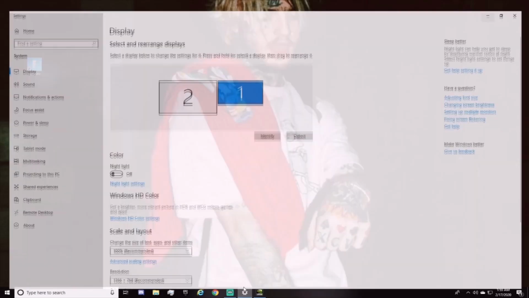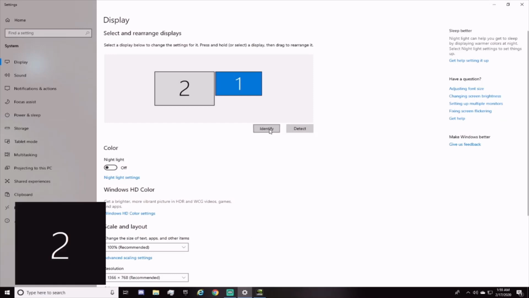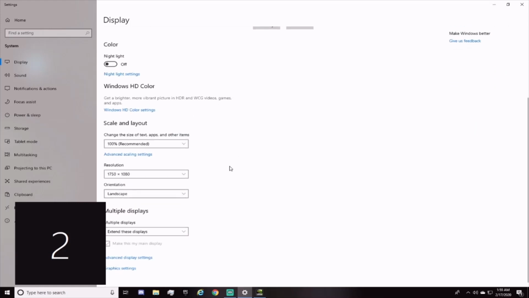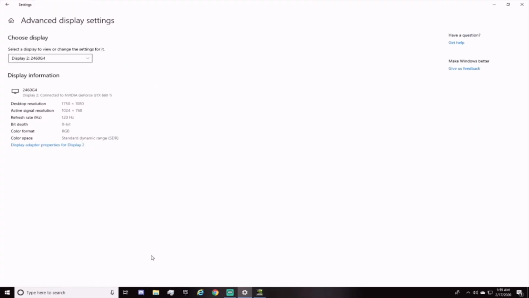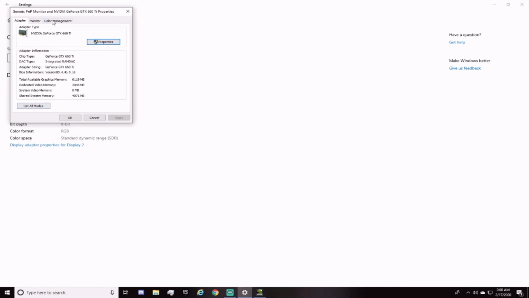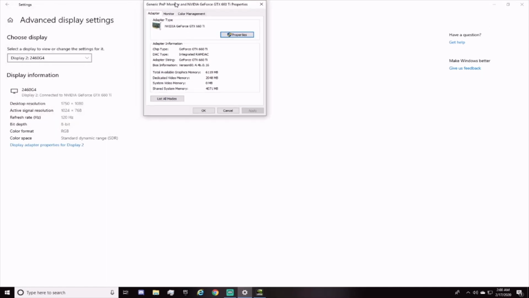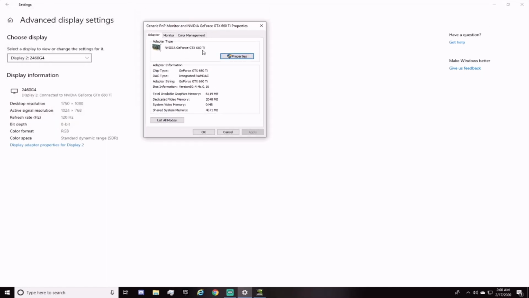So basically, what you want to do is identify which monitor. I have a dual monitor setup, but for example, this monitor pulls 144Hz. Go to advanced settings, and it usually says 60Hz if yours caps at 60Hz. Go to display adapter, and this is where the settings are. I don't have the best graphics card, but this is what it is.